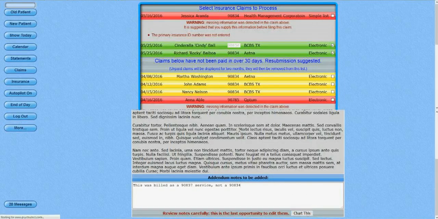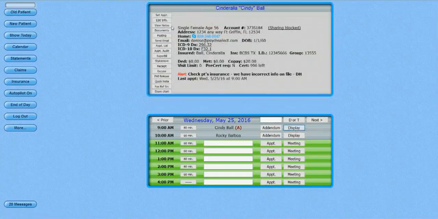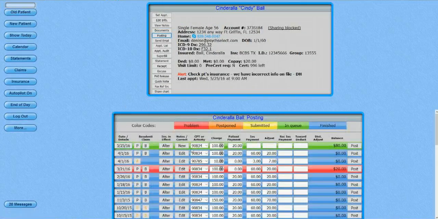Okay, that did not change the code. What will change the code is I will go to Cindy Ball's information page and I can get there right from the schedule. I could also go to Old Patient to get there. I'm going to click on the posting screen, and this is going to show me the claim that's held in queue is green in color. That means it's not yet been submitted to the insurance company, so I can make edits here.